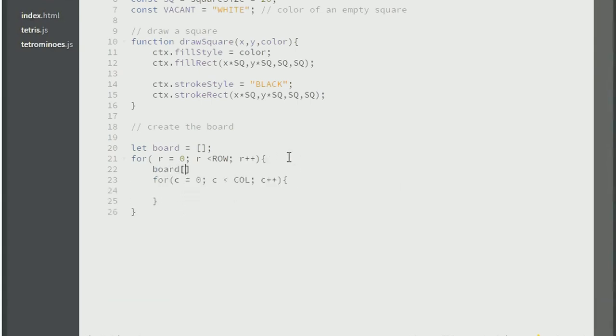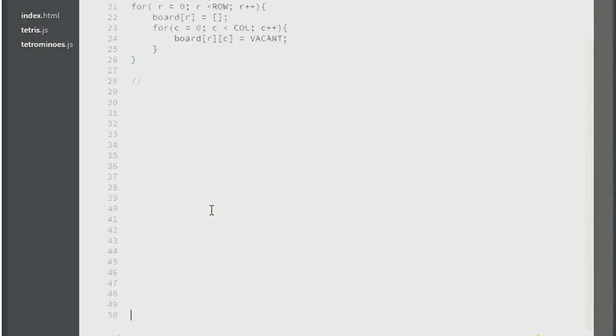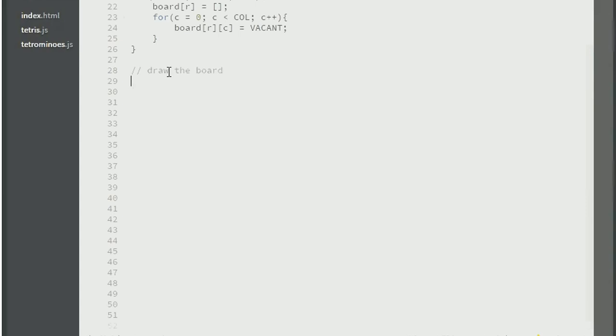We set first all the rows as an empty array. Then every square of the board must have a white color for the moment. Now after we created the board, we have to draw the board to the canvas. We will use a function for that called drawBoard.